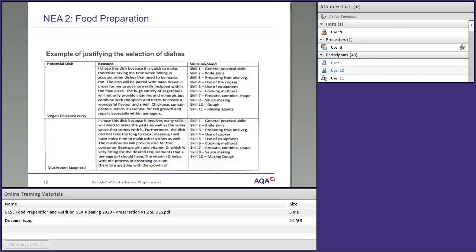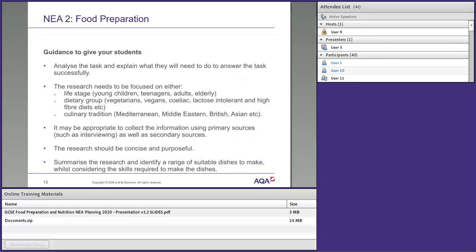So that is an example of good practice. Some useful guidance that you could give your students. Now you could give these as questions to them to answer, to see if they have actually covered these things.